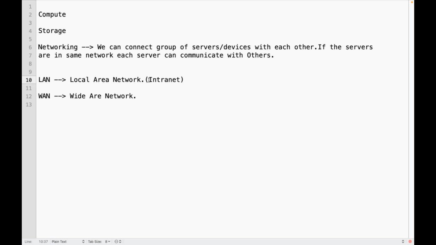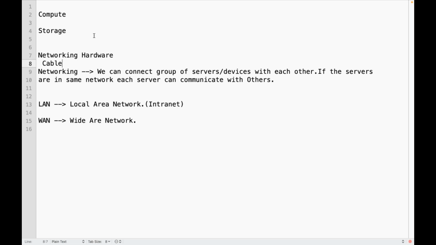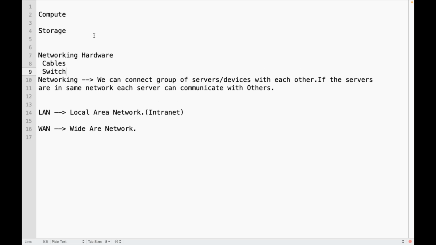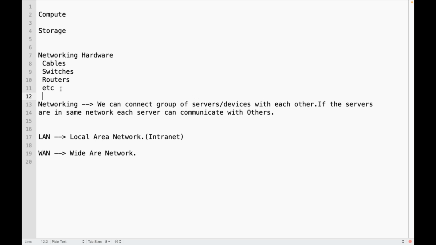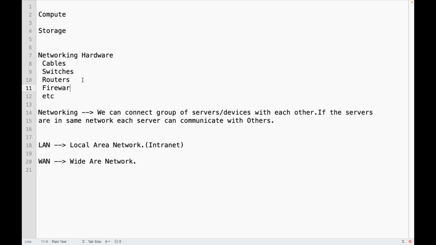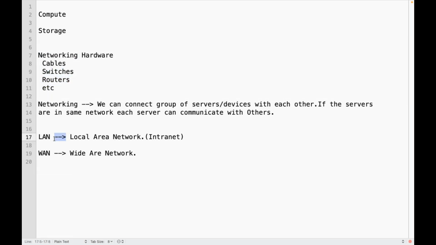Local network. Can I use network devices like switches, routers, cables to connect all those things? Networking hardware, like network cables, network switches, routers, etc. Firewalls are also networking hardware only. Using all these things, I can create a network. That can be a local network, LAN.